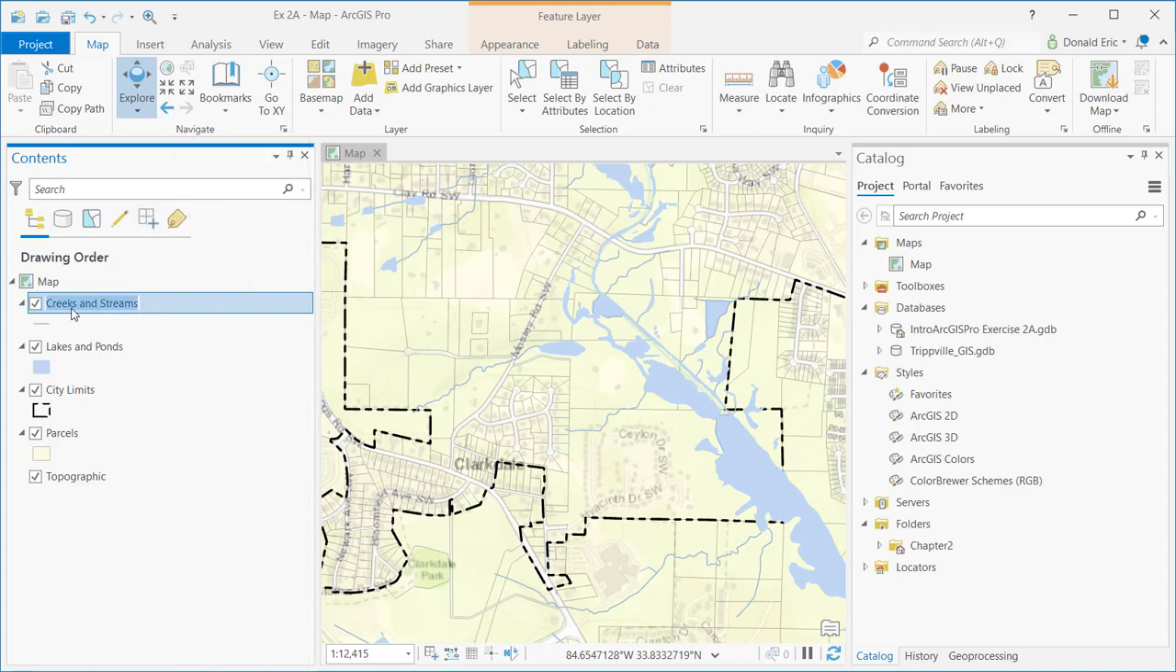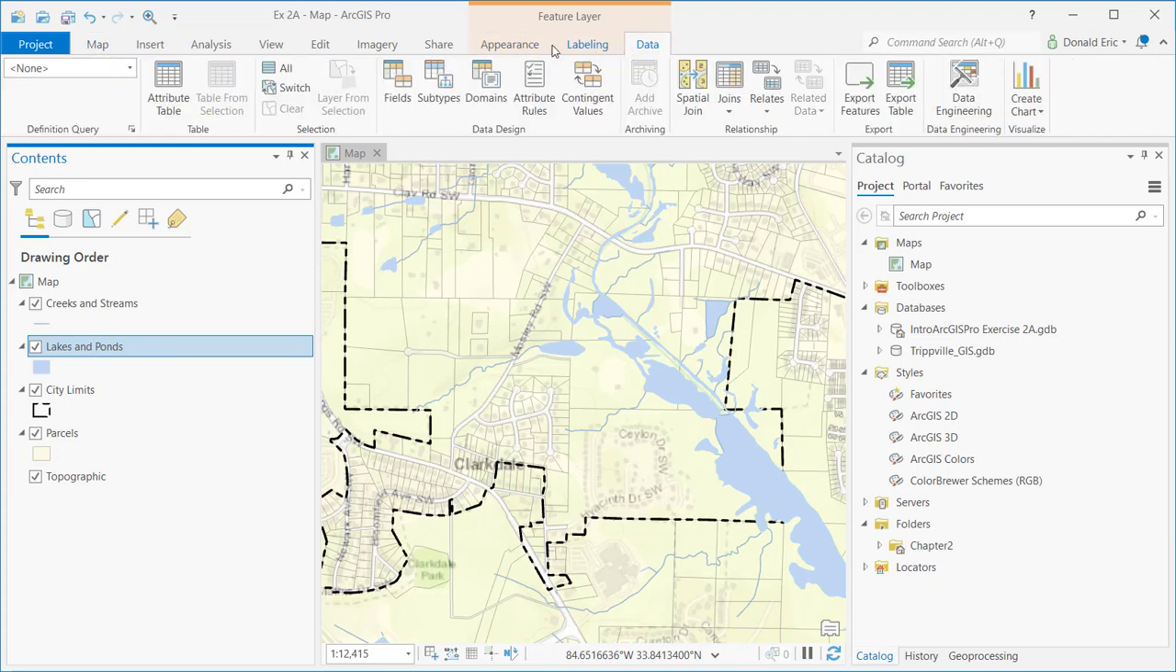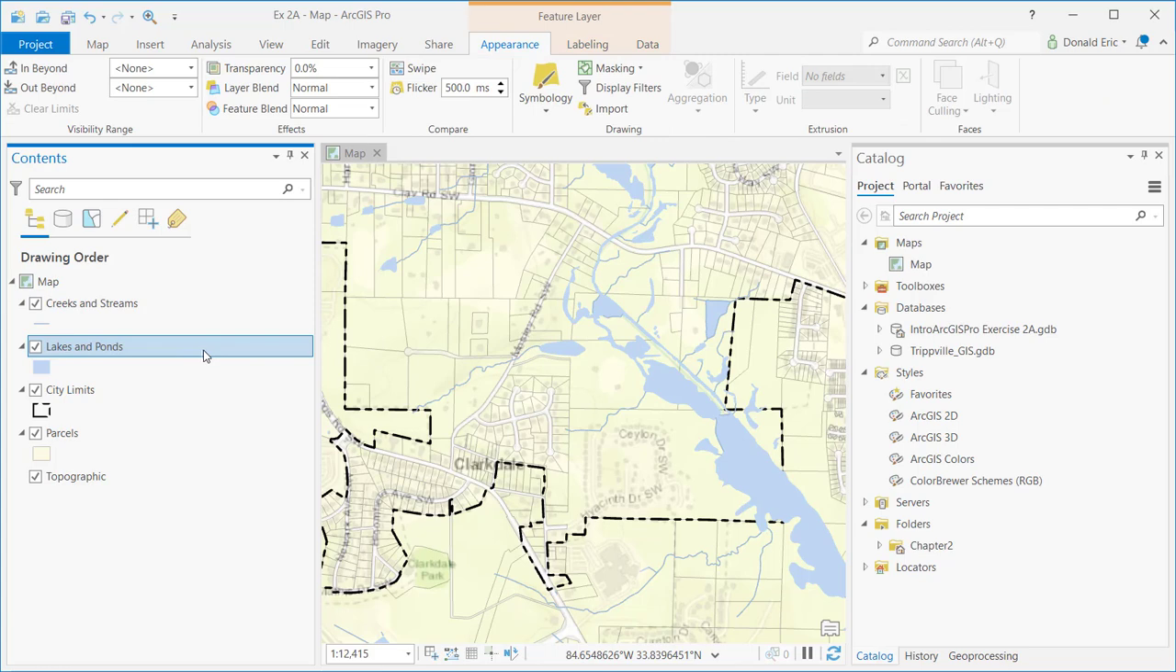Now, you may have noticed as well that anytime you click a layer in the Contents pane, that initiates the Feature Layer Context menu. We're going to talk about context menus in more detail in a later demonstration, but essentially a context menu is a set of one or more tabs that is active at some times and hidden at other times. So the Feature Layer Context tabs become active anytime you click a layer in the Contents pane, and that consists of appearance, labeling, and data, and those are all tied to whatever layer you've currently selected.